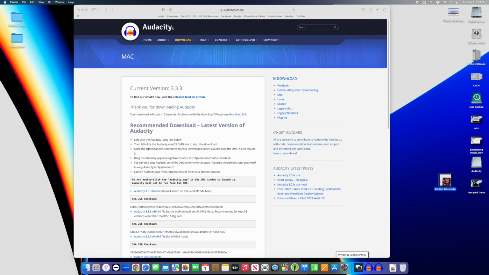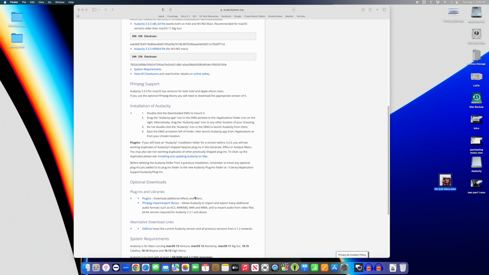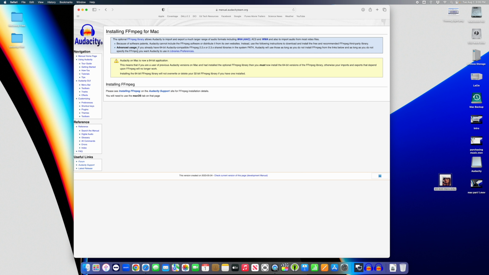So I'm here. This is the download page where I downloaded Audacity from. But back on that page, if I scroll down further, it talks about this FFmpeg import-export library. You need that if you're going to use this newer music. So you click on it. It takes you here. And then there is this link called Installing FFmpeg. So go ahead and click on that.